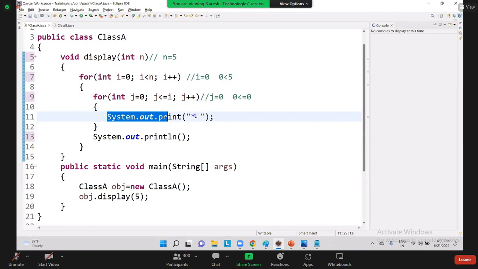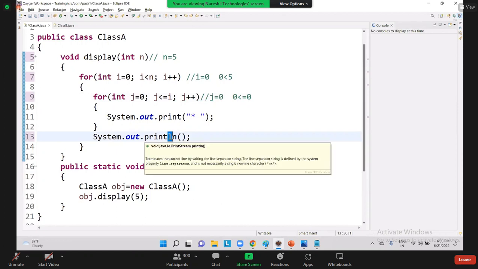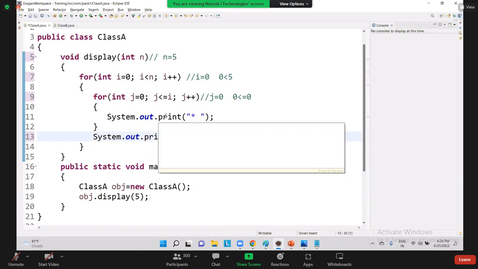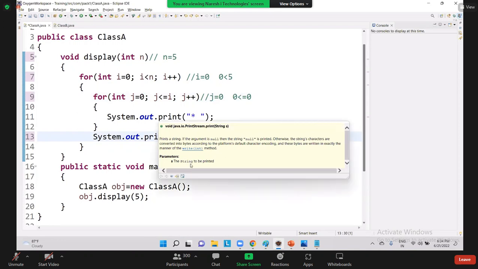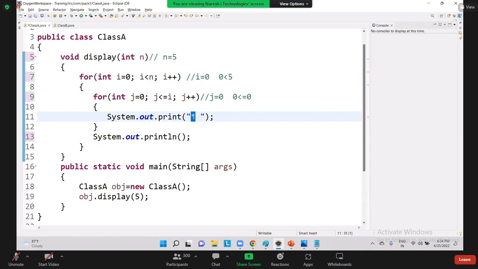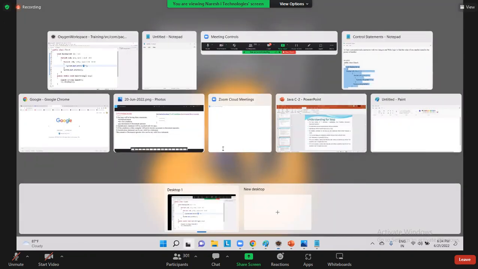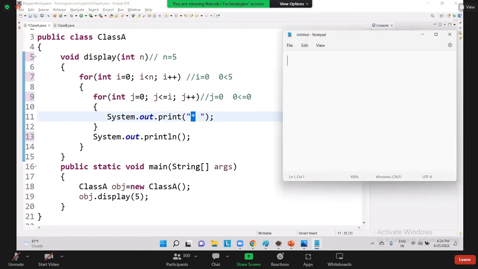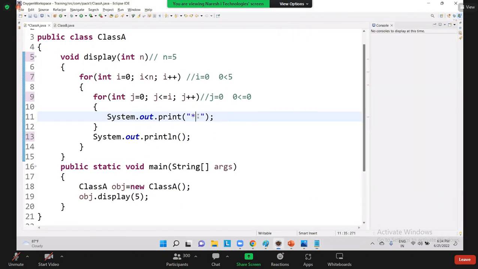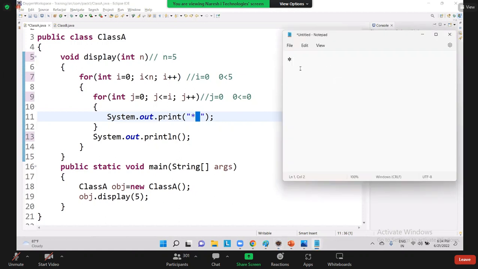System.out.print. There is a difference between print and println. Print means the cursor will stay in the same line. Println means the cursor will come to the next line, like a new line. So what are we trying to print? A star, and after that there is a space also. Star and then space. Right now, the cursor is here only.